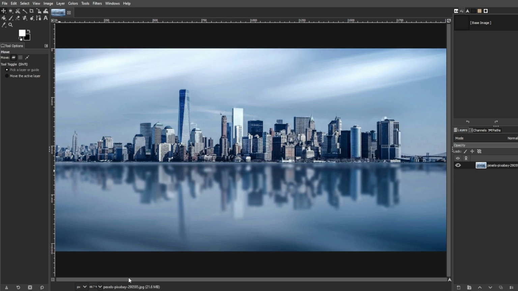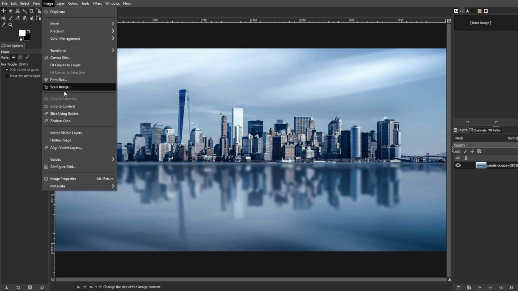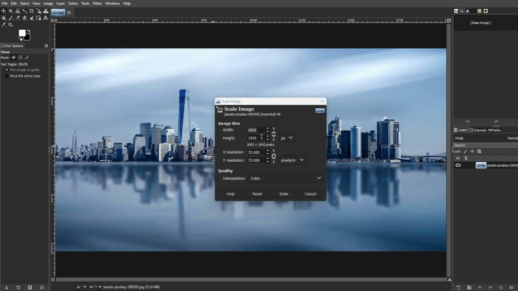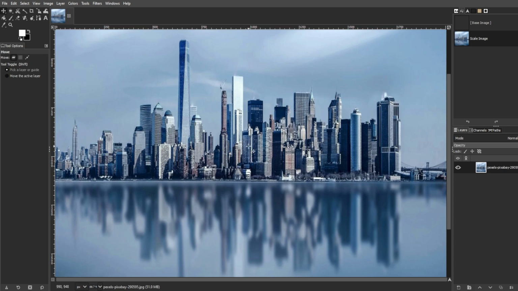Now, we're going to make the image square. To do this, go to Image, then Scale Image, and then link the width and height, then adjust accordingly.